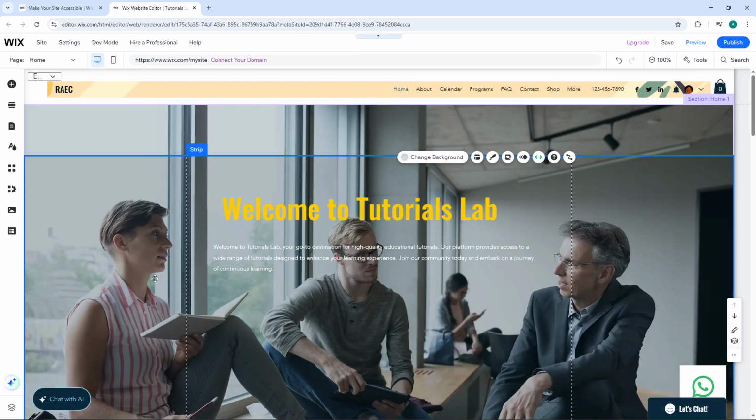This is where all the magic happens. From here, locate the strip you wish to split into columns and click on it to select it. Strips are the horizontal sections that run across your page, and they're the foundation for organizing your content.